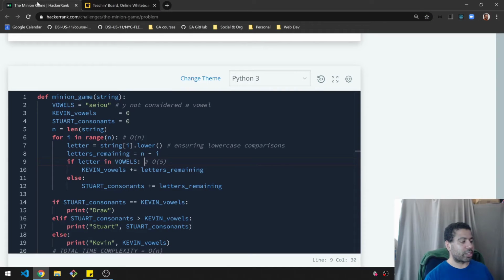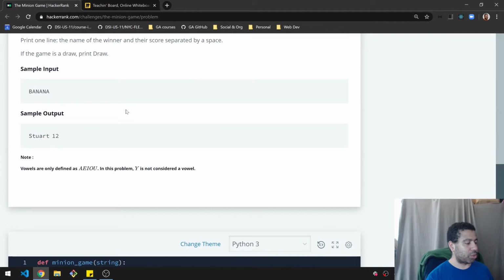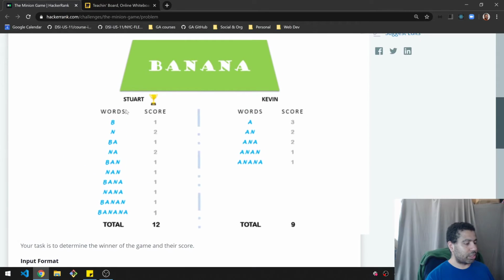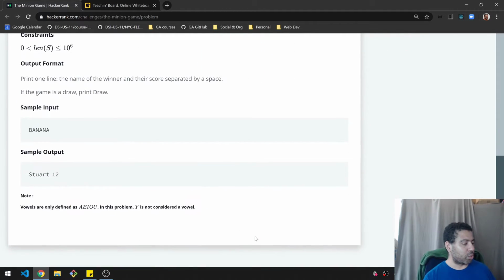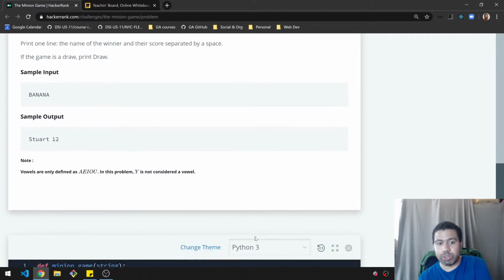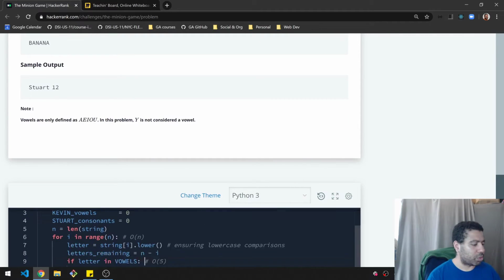If we go back to our example, which is being shown to us, Stuart is the one with the consonants, and so Stuart has 12 total, Kevin has 9, and that's how you might be able to calculate that. And you'll notice that doing it that way, you only need to go through the list or the letters once. So that's what my code looks like, basically. Once you get that pattern, it becomes a lot easier to work with.